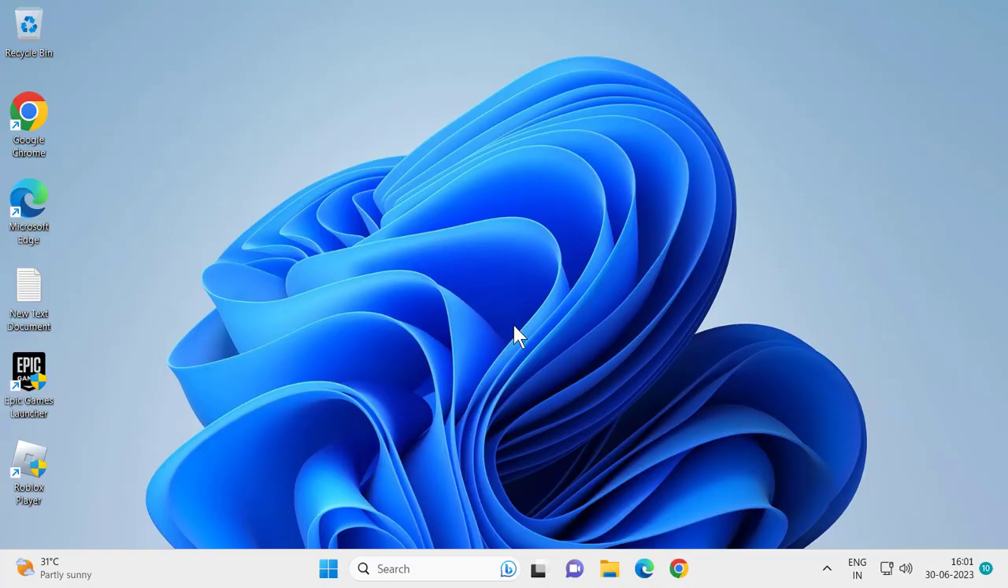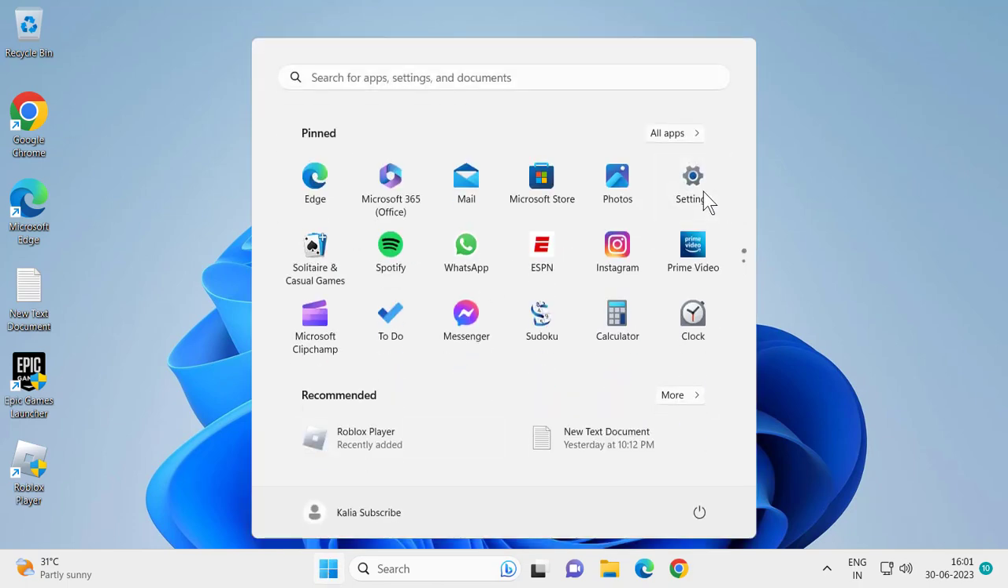Today we are going to see how to turn off or disable the Windows startup sound. Let's jump straight into it guys. Click on the start icon and select settings.